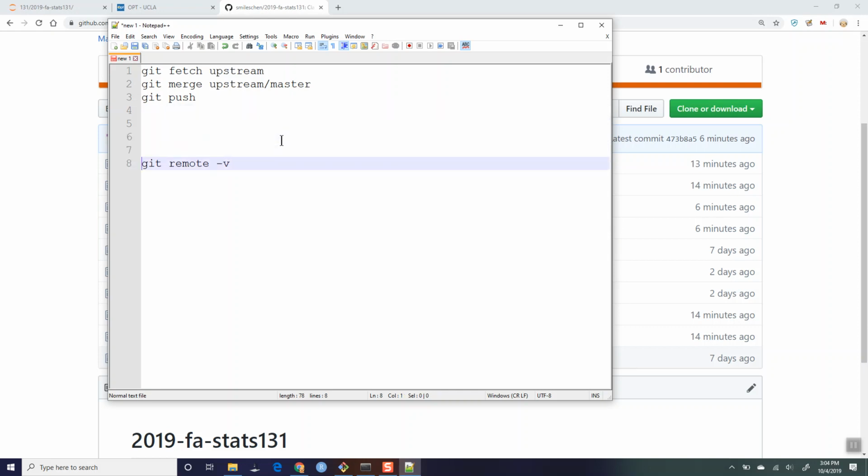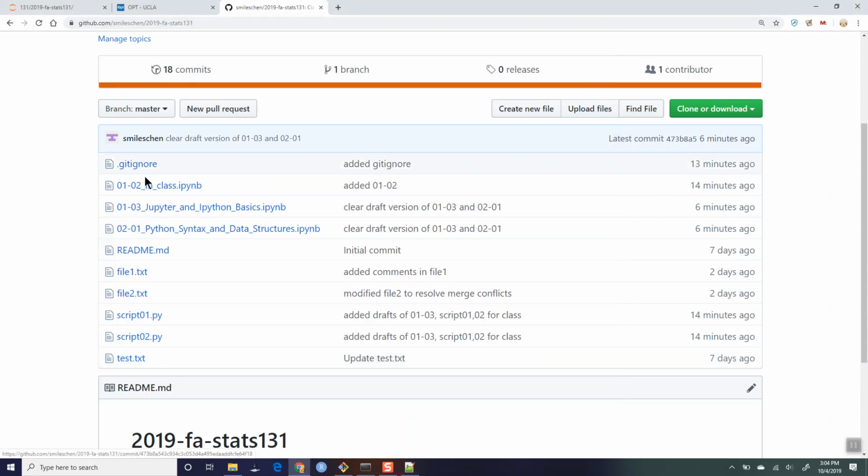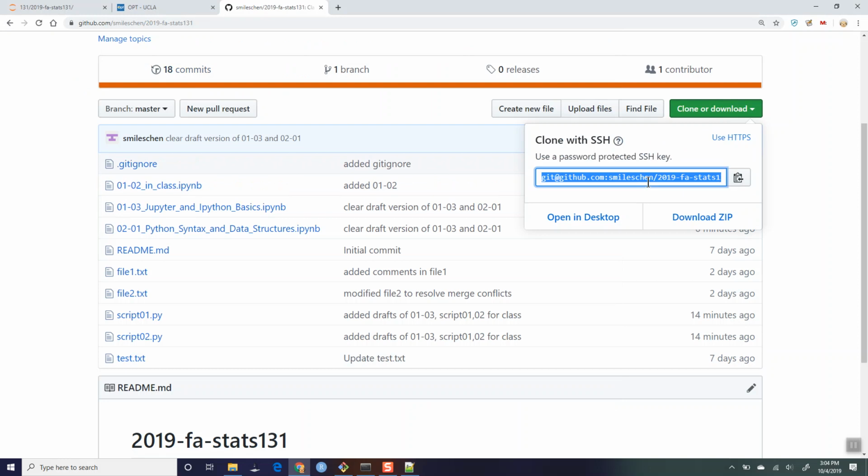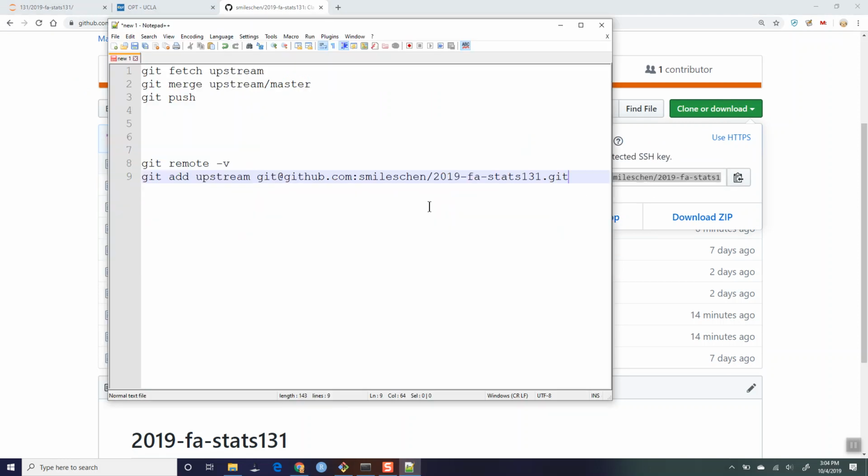So what you'll need to do is a git remote add upstream, and then the address of my repository, this long jumble, git@github.com, and so on. You'll have to do that to configure your upstream. Okay. Working for most everyone else, though?